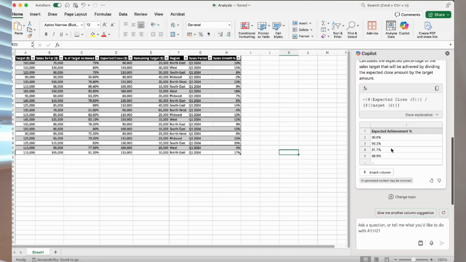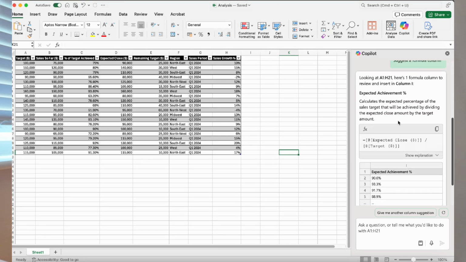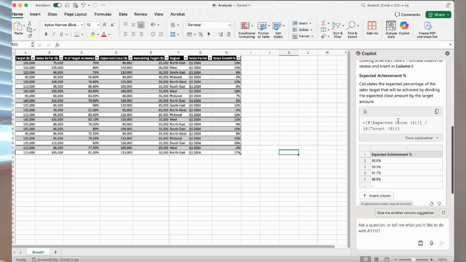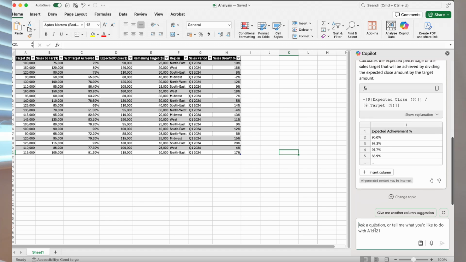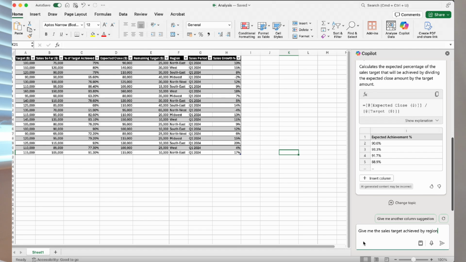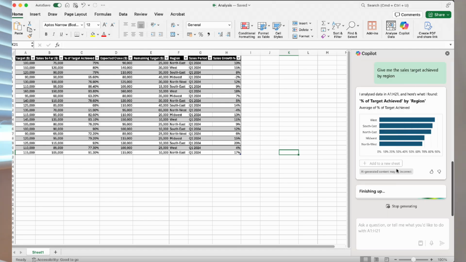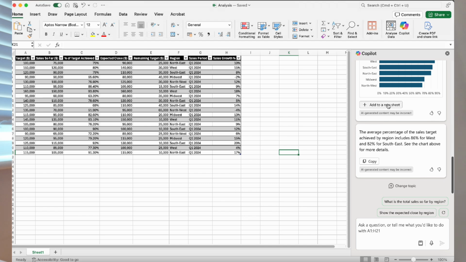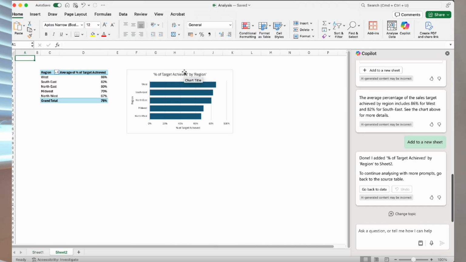So why don't we just start with creating a formula, calculating the expected percentage of the sales target. Yeah, this could be one of the things we can do, but I'll give you the sales target achieved by the region. I want to see which region is at the top of their sales game. So here we are, I'm pushing that in. I'm going to say add to new sheet. It's giving me that West and Southeast are leading their way with 86%, 82%, and then 80% of the target already being achieved in this quarter, which is a really good start.